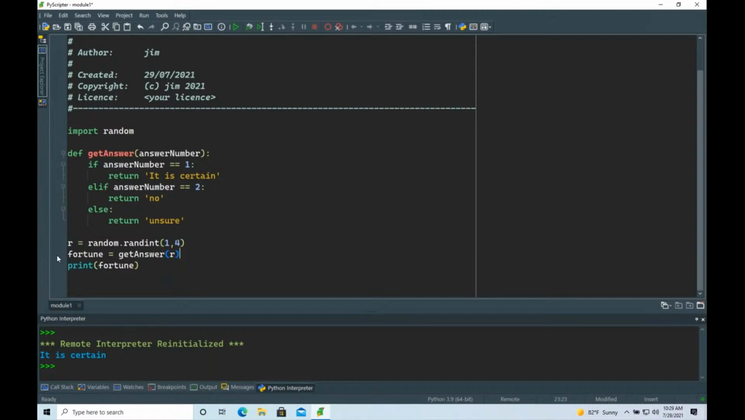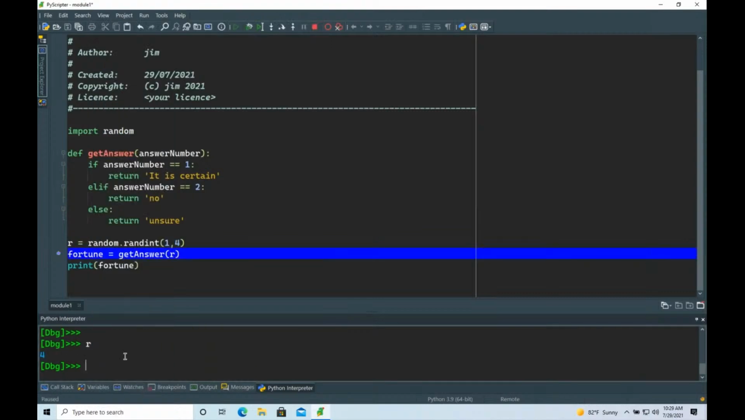I mean, this is a little more advanced, but I will show debugging here. So I put a breakpoint on that line, and I'll run it with the debugger right here. And so now, down here in the remote interpreter, I can type R and see what the value of R is. So R is a 4. And since R is a 4, I know that the result will be unsure when I just continue running. So I'll just tell it to resume, and the result is unsure.